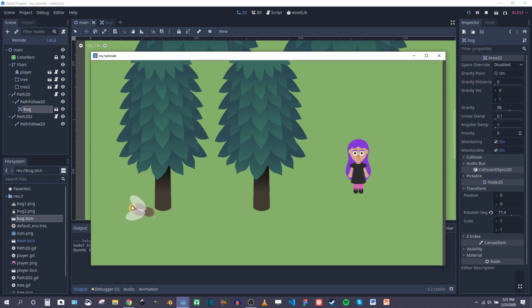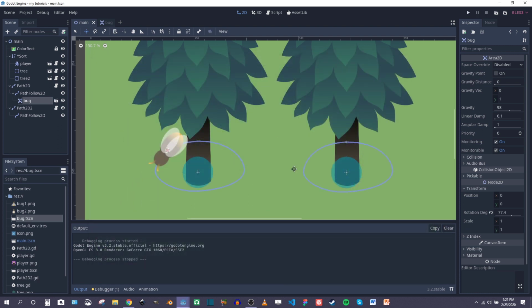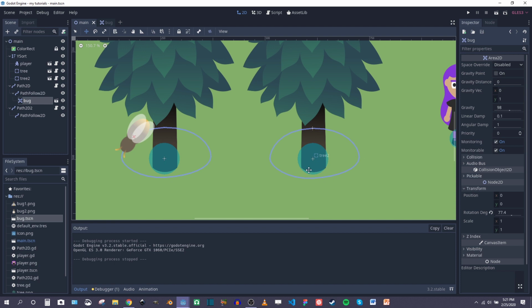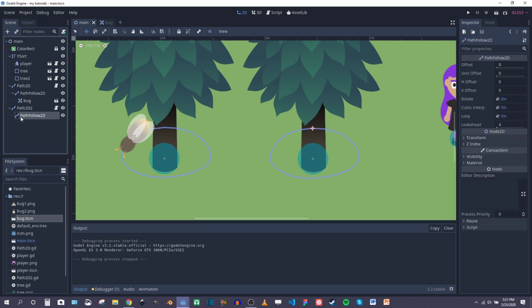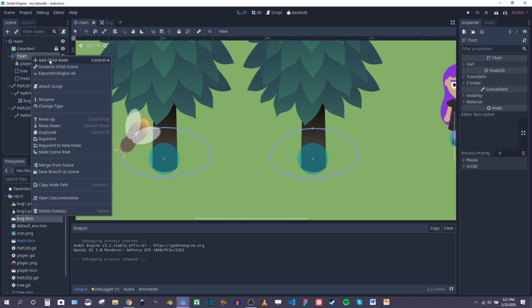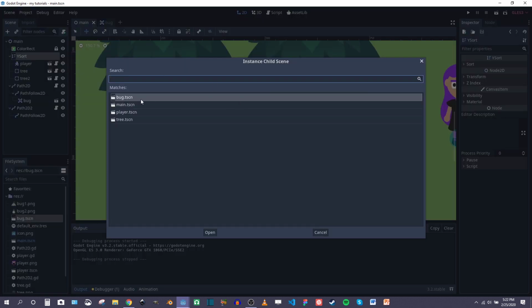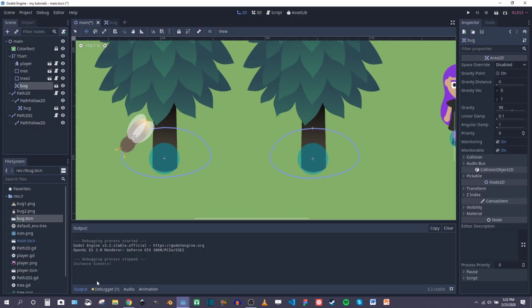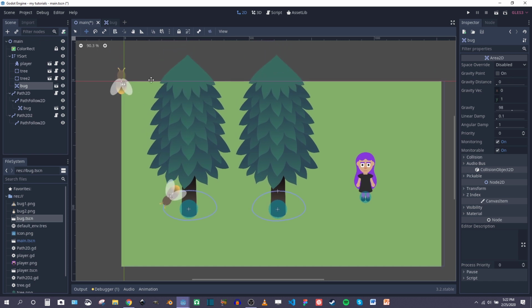Our first path and our first firefly is complete, and it always appears to be in front of the tree. So for the second one, we want to make it so that it obeys the Y sort. And for this, we're going to do something a little different. To our Y sort, we're going to add a child scene, an instance child scene, another bug, and it shows up there. That's okay.